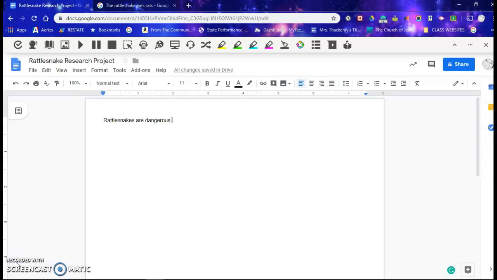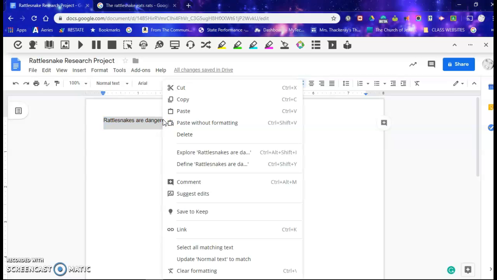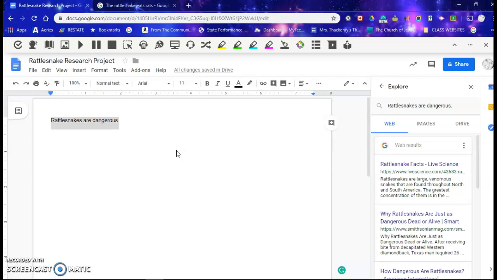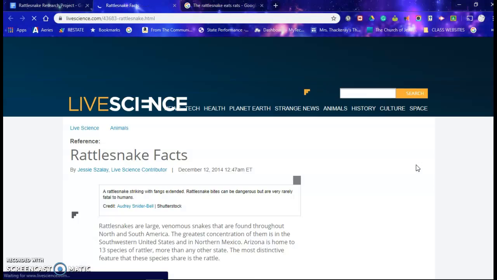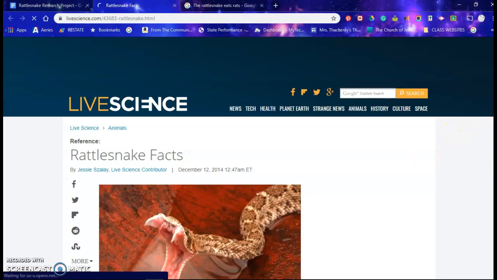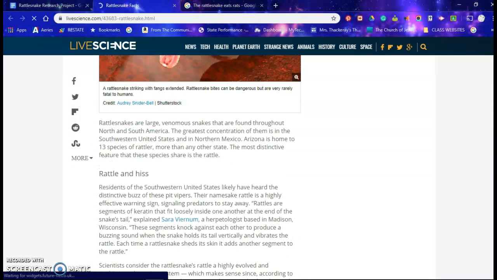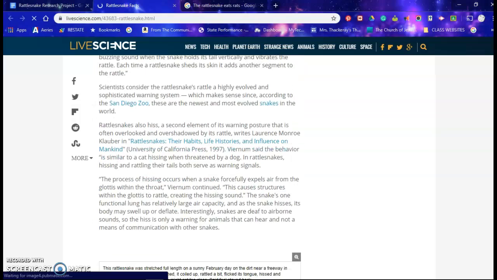If we were doing our research project and your key idea was that rattlesnakes were dangerous and you were looking for explanation details to go with that, if you were to highlight that and right click it and go to explore, you would be able to see in this window over here some ideas from the web, images that would help you tell you why rattlesnakes are dangerous. So if you really quick went and looked at rattlesnake facts, you might find a reason why you say that rattlesnakes are dangerous, and why they're not dangerous by doing a little bit of reading.